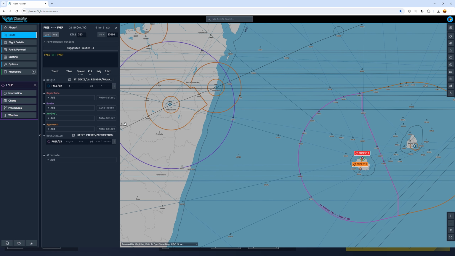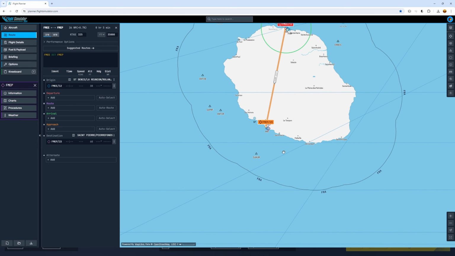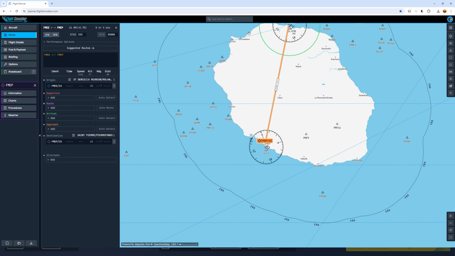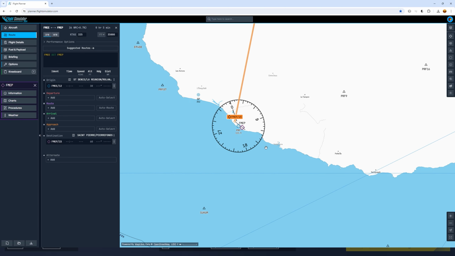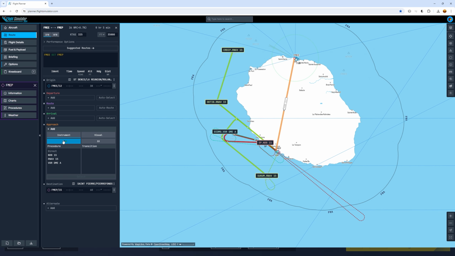Similarly, we also want to have the approach runway. Let's have a look. I would like to come in from the north because we are going to fly around the island in this direction, and I would like to land on runway 15. So for the approach I click on add, choose 15, and I choose the RNAV approach. You can do on many runways an ILS approach, an instrument landing system approach, but when you want to simply use a GPS approach, you can choose RNAV.